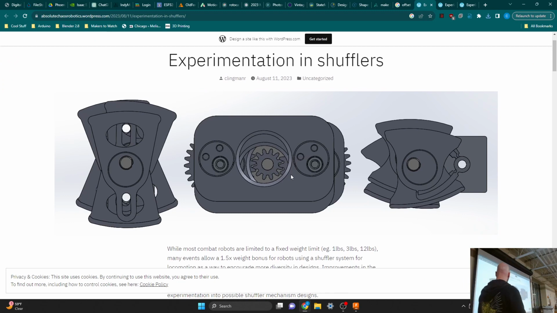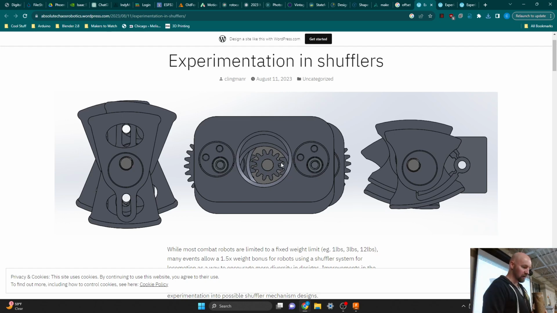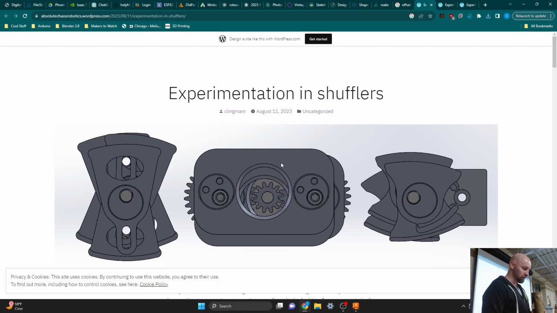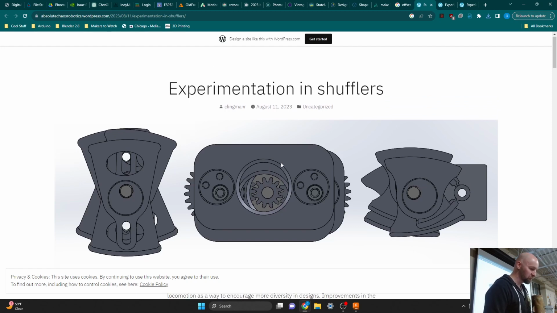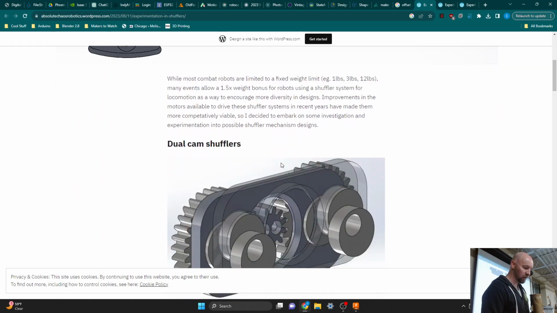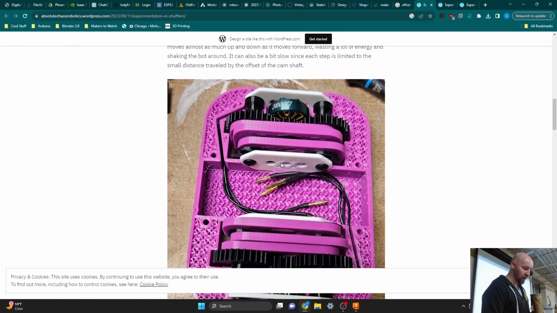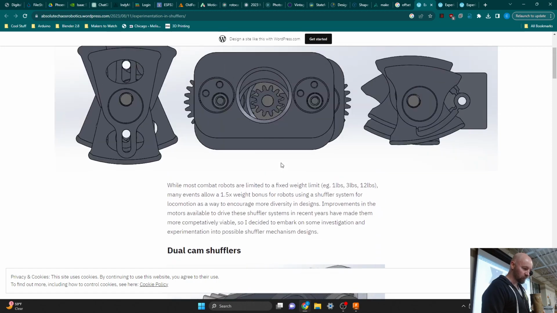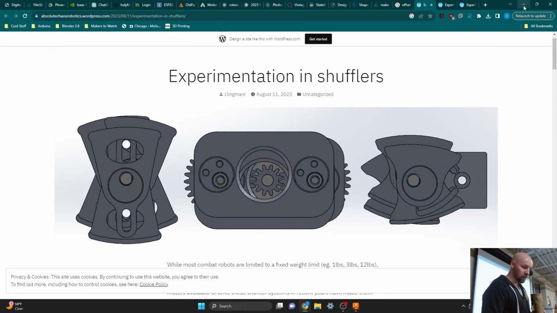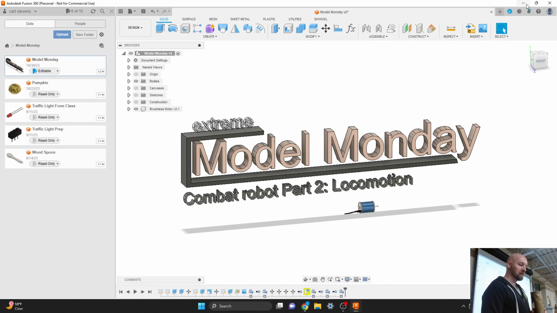shuffling locomotion. So we've all gone onto the internet and we found this wonderful picture by this great blog, absolutechaosrobotics.wordpress.com. This looks like a wonderful blog that I will totally read later. But for now, we're just going to use their pretty pictures in order to model off of.